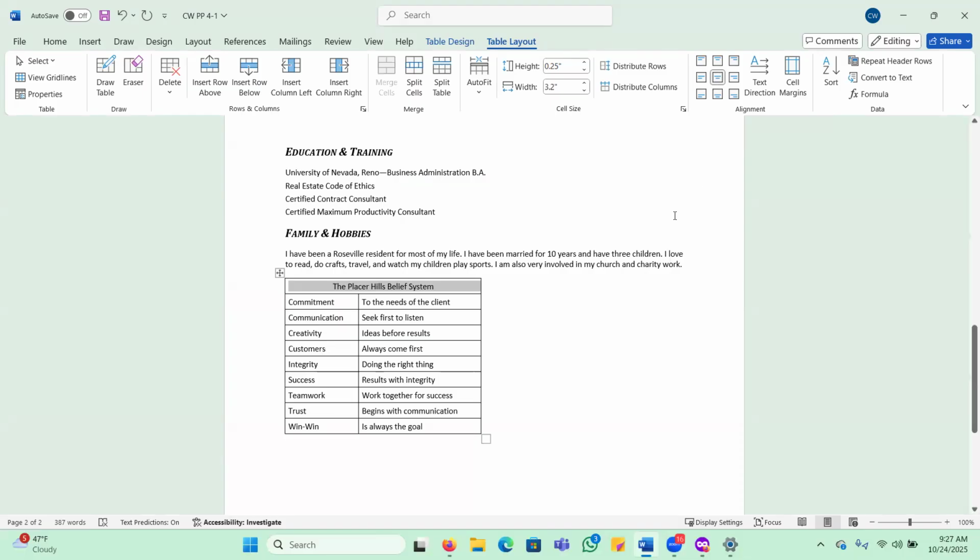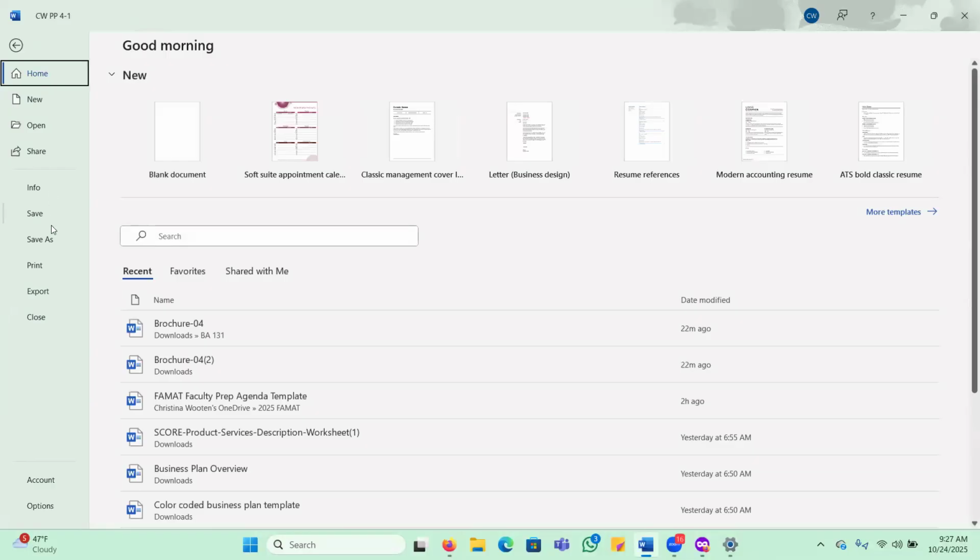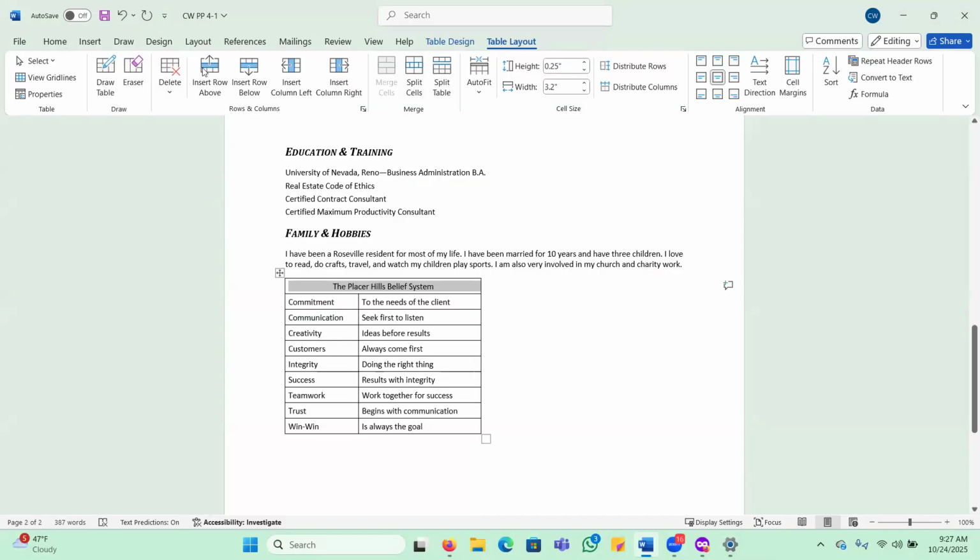Next, it says we're going to save and close this document. So you have a couple of options here. You can do file save as. Remember, if you have file save a copy, that generally means your autosave is on. So go ahead and save that document, and that will wrap up Pause and Practice 4-1.